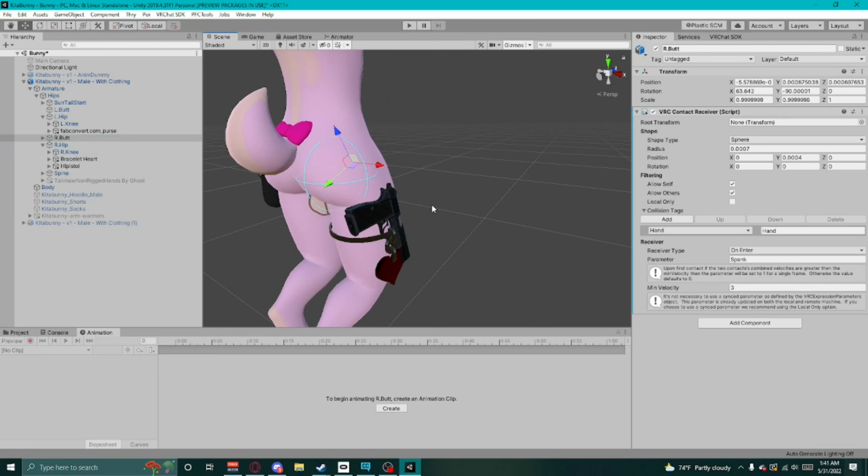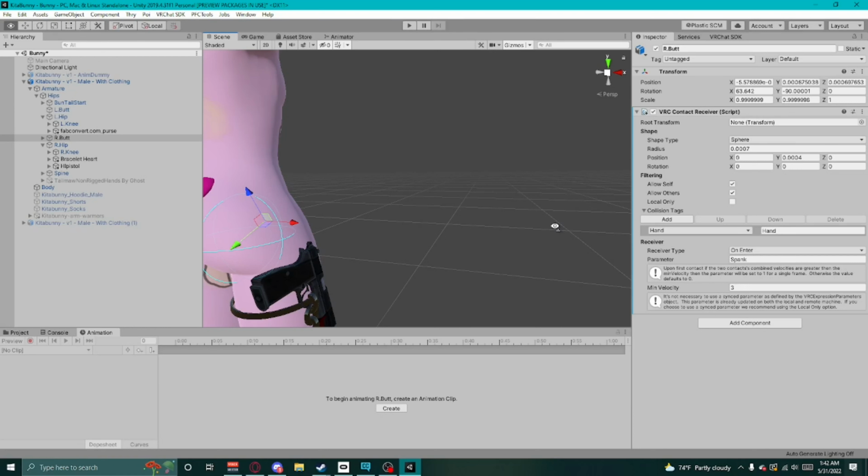And there is another type of VRC contact receiver that is based on enter type. What you want to do is add a VRC contact receiver on the spot you want to add the receiver to. And then what you want to do is make it towards where, if you want, you can have it interact with yourself, allow others to interact with it, and make sure you add that collision tag. Now, the biggest change about this is the receiver type. You want to change the receiver type to OnEnter.